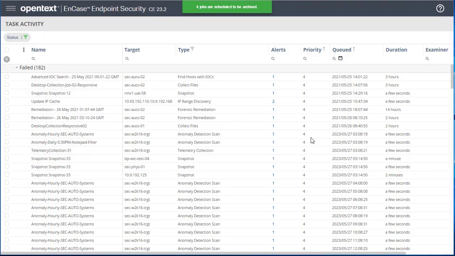And that's how you cancel pending jobs and archive failed jobs with EnCase Endpoint Security. For more tips on using EnCase Endpoint Security, check out our related videos.